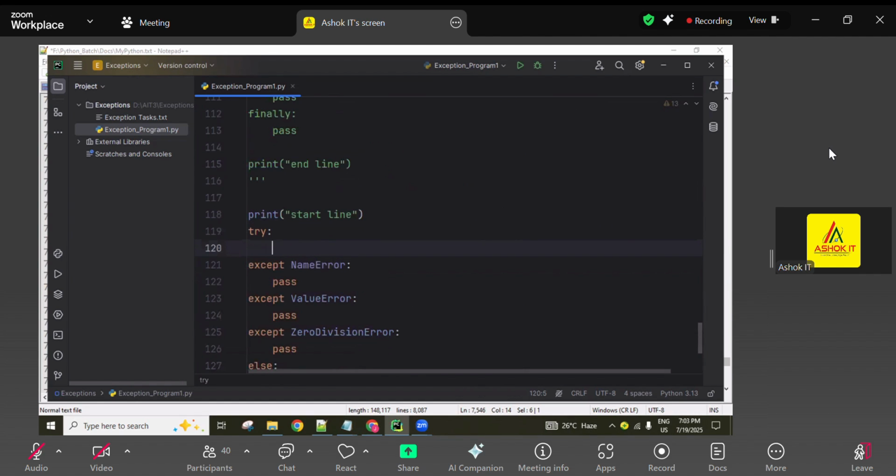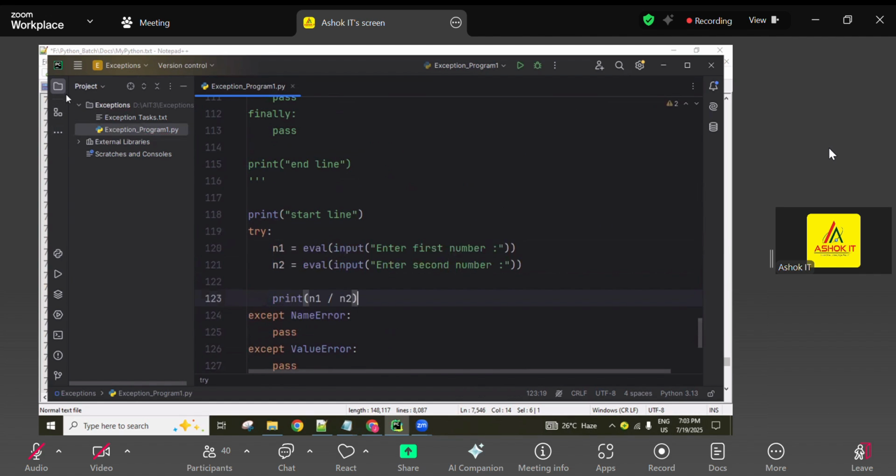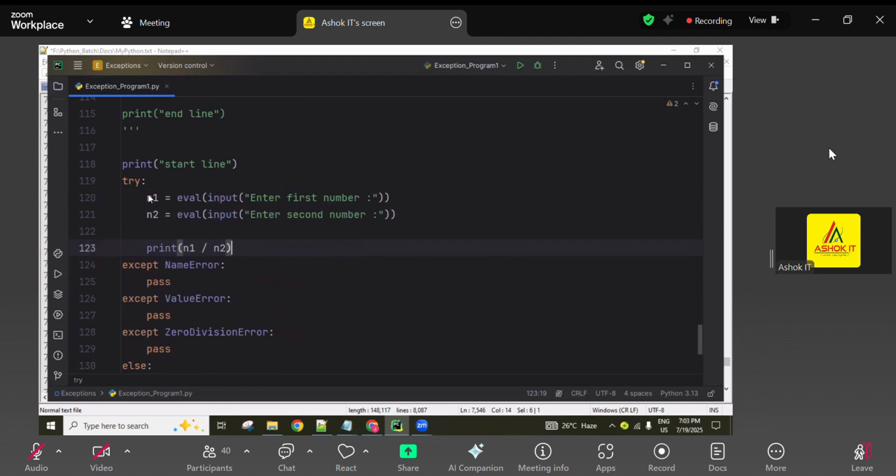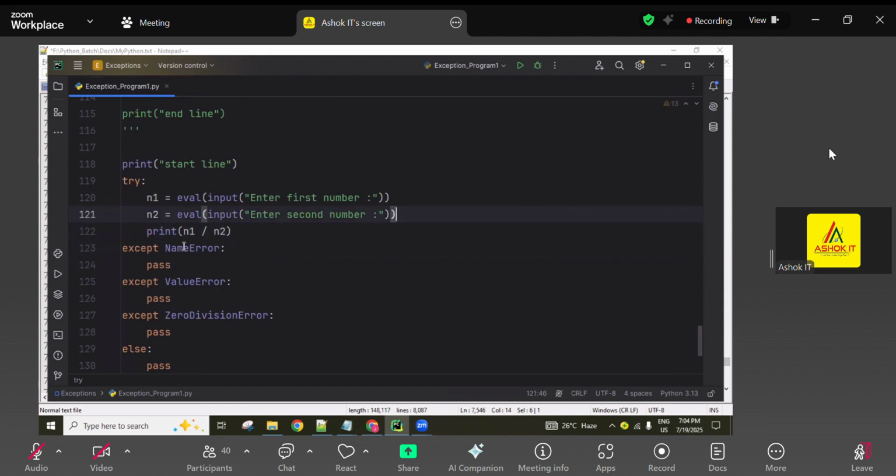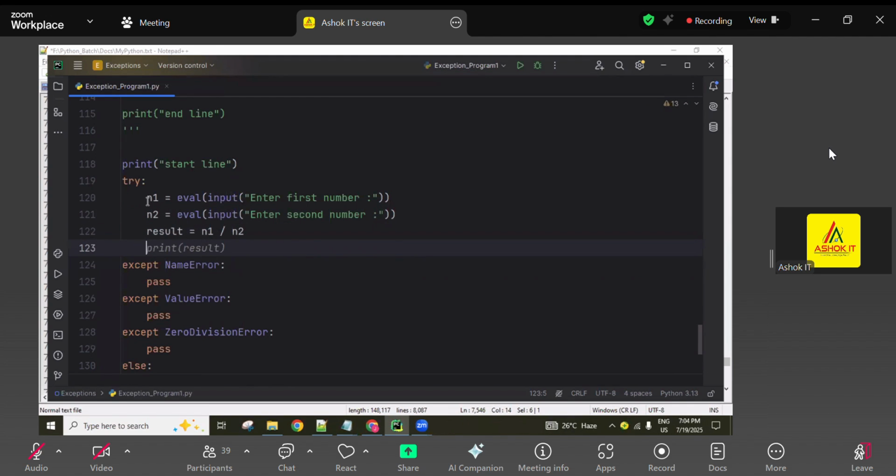Create it now here, guys. Enter the first number, enter the second number. Two numbers are being read, and I'm trying to print them. Or else, simply here, I'm writing "result equal to" like this. All are syntactically correct, guys. Result equal to this one.